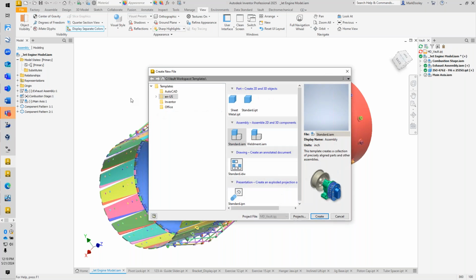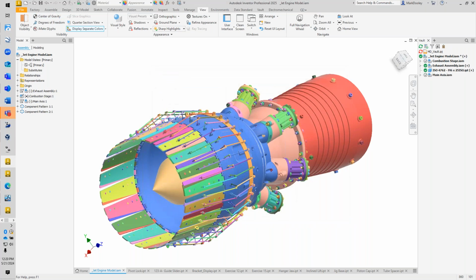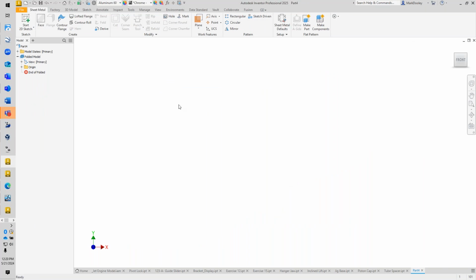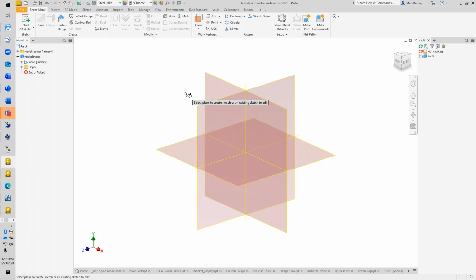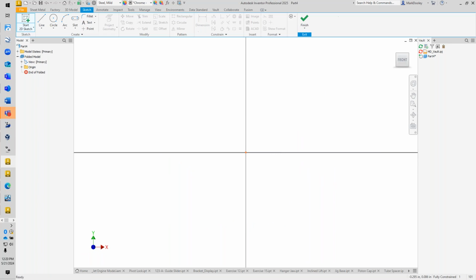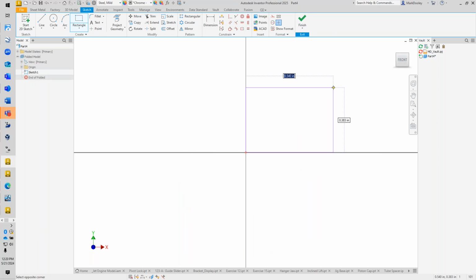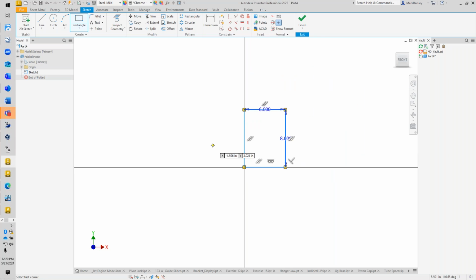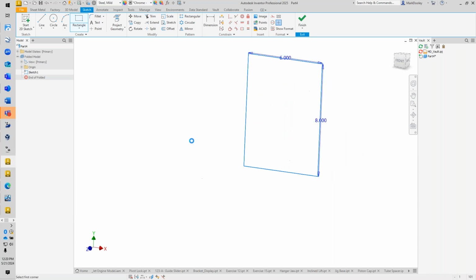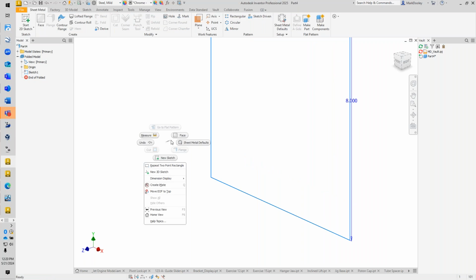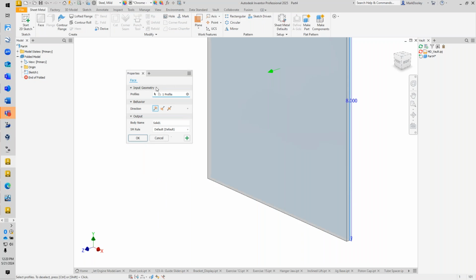All right, let's go start a new sheet metal component here. So the right click menus are still here. These are still customizable if you would like. So we'll come in here and create us a rectangle very quickly. And we'll say this one is 6x8. Finish our sketch. And as we apply a face, now we have our face property panel.